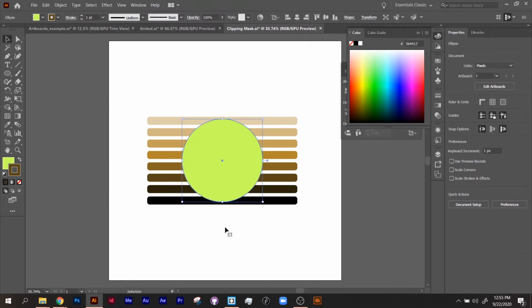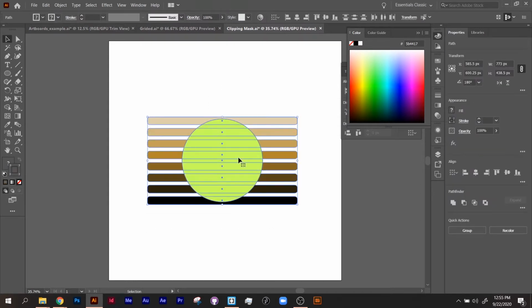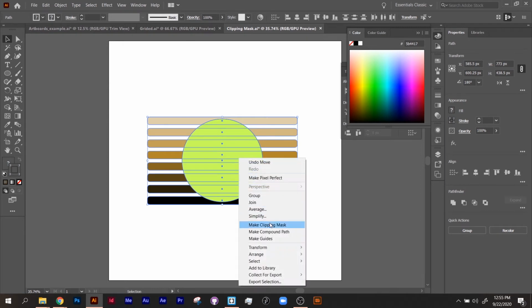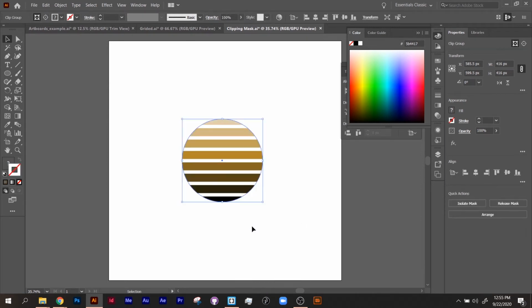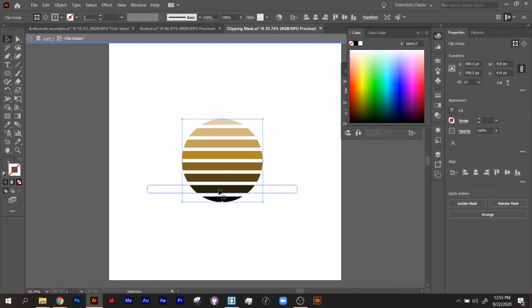And then select everything, right click, and use Make Clipping Mask. And that's going to contain your shapes inside that element. What's nice is you see how when I hover over, it's showing me those outside forms. So even though those are encased inside, if I double click and go into isolation mode, I can expand or change any of those elements.